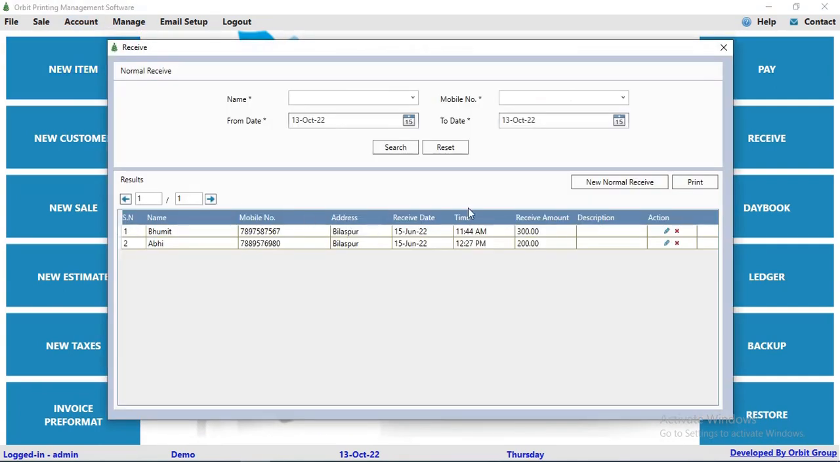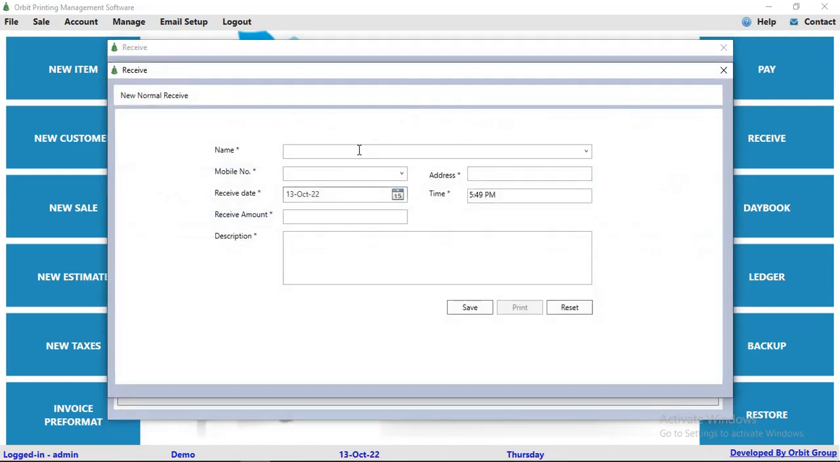And in receive you can enter the details of the payment received. So to add the details, click on the new normal receive button. You have to enter the name, mobile number, address, select the receive date, time, and enter the receive amount and description, then click on the save button to save the normal receive record.